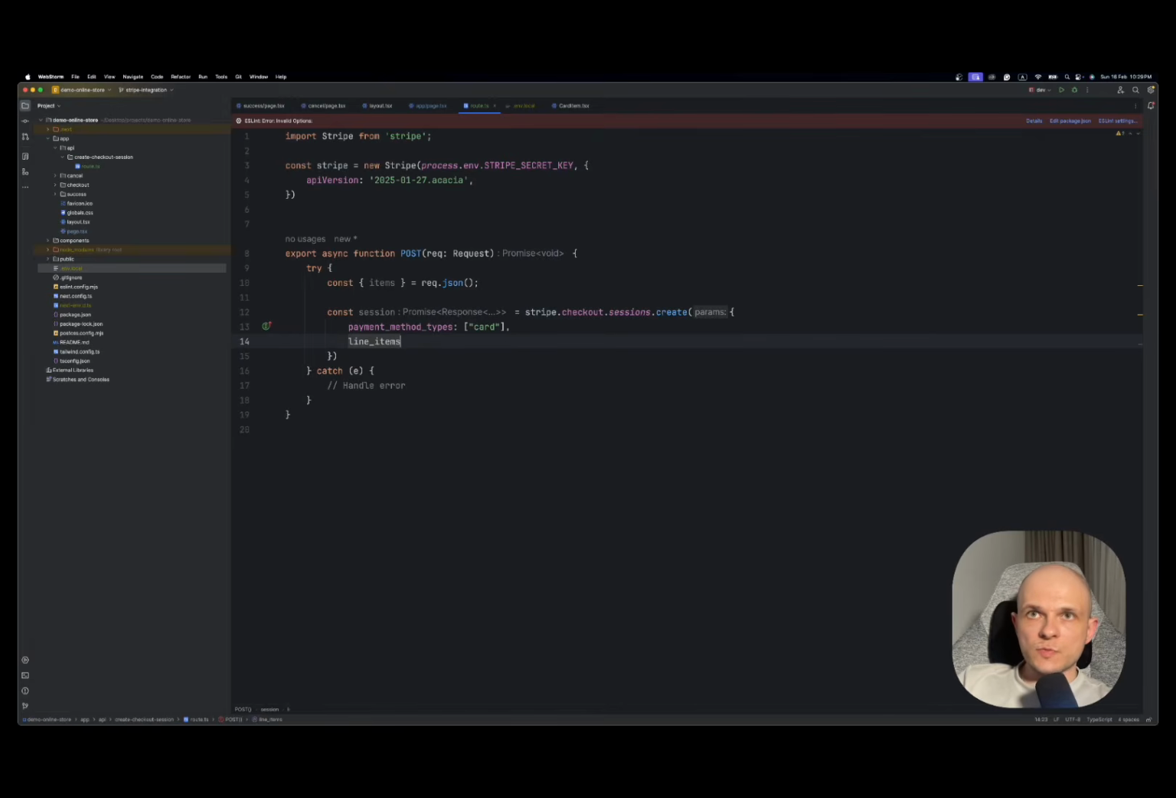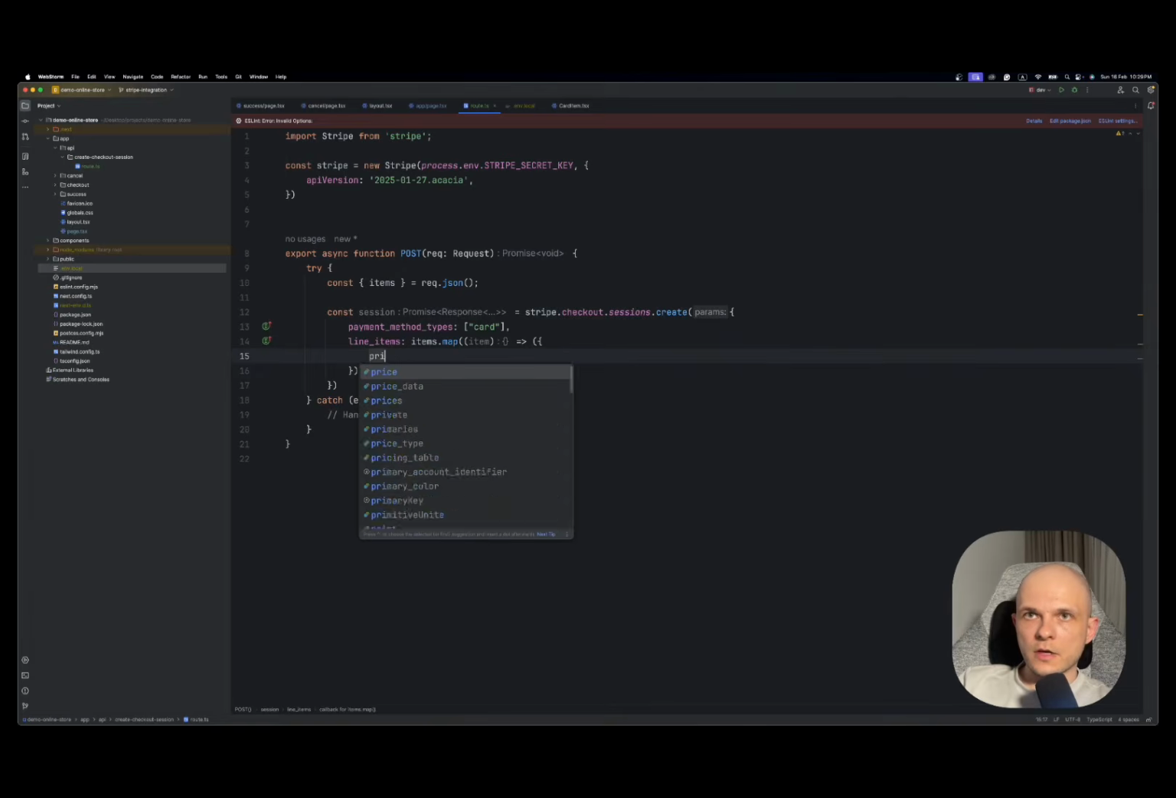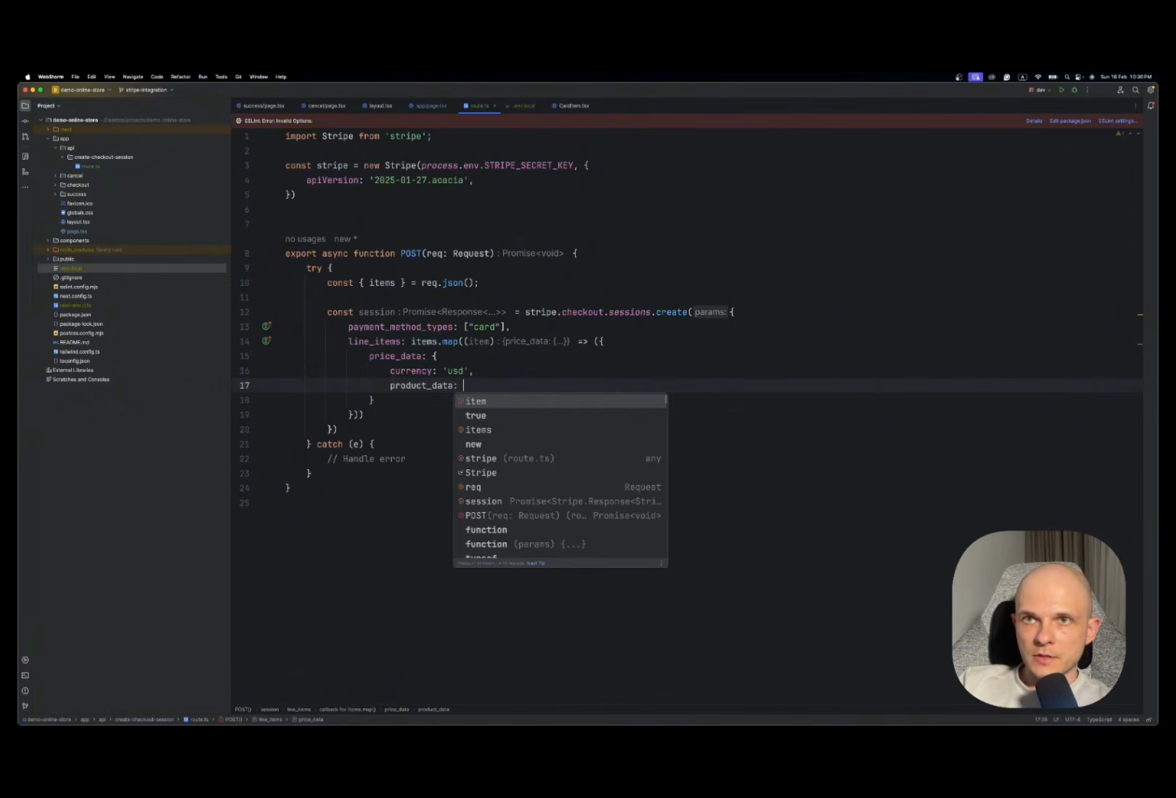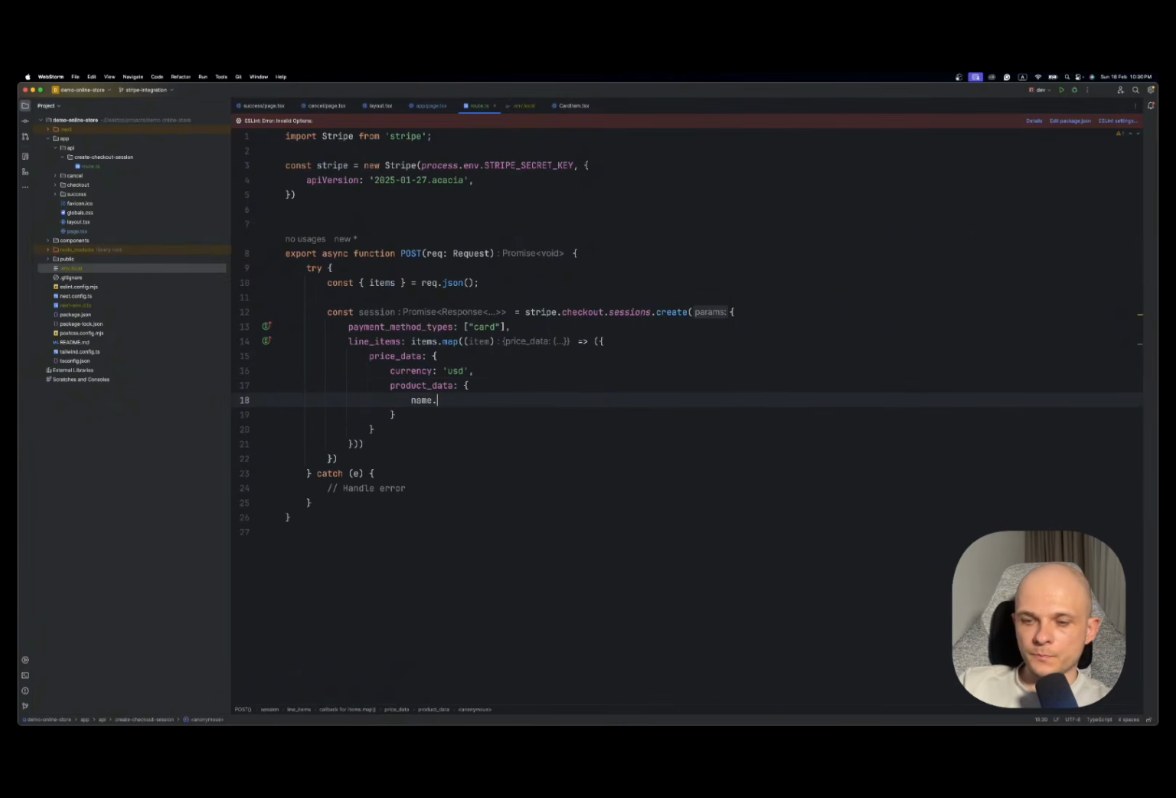Then we need to specify data about the products. So here we need to iterate through our items, so we get each item. Then we go price data. Here we set currency, which is gonna be USD. Then product data, which will be name, item name.